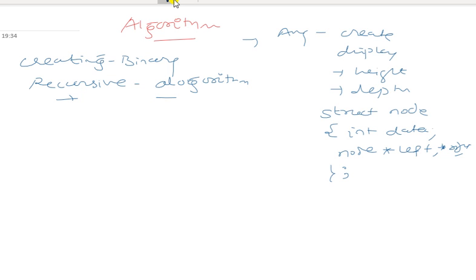What is the first step here now? The first step is to create a root for it. Create a root, because a binary tree has a root. Then once you create the root, that root must be initialized. For that, we read info about the node, like what is the data, what is the left, what is the right.